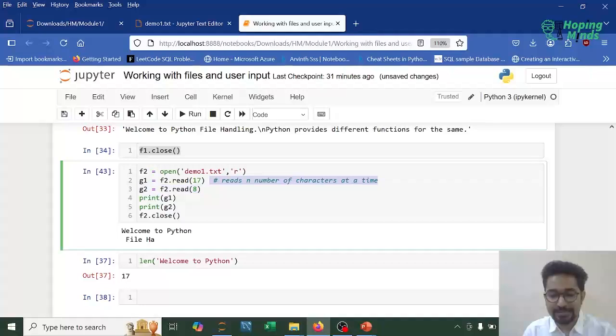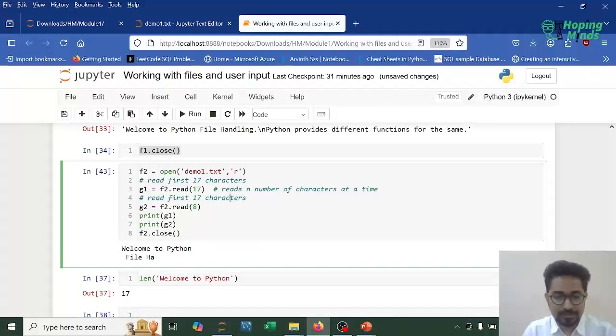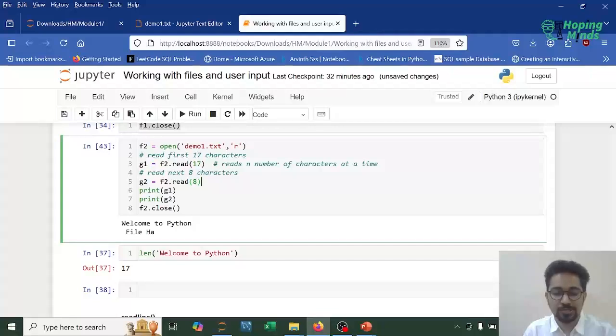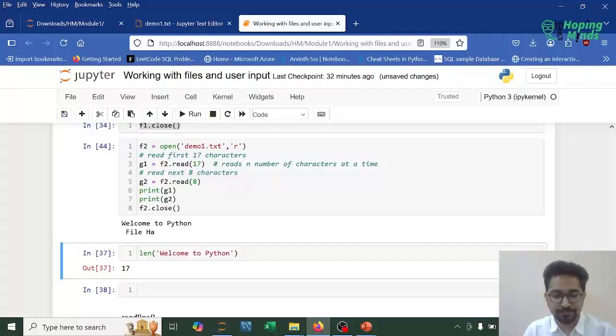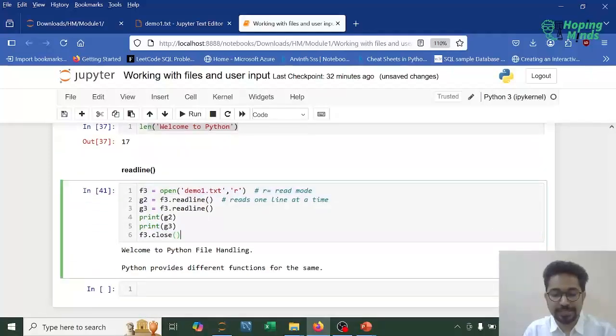So it reads n characters at a time. Now if I'm writing 8, it is not reading 8 from the beginning. So what does this line indicate? Read the first 17 characters. Now if I write this, it says read the first 8 characters, then read the next 8 characters. All right, this is how we are supposed to understand the operation of the read function, and we have seen the length is 17. We have also understood how to proceed with the readline function.